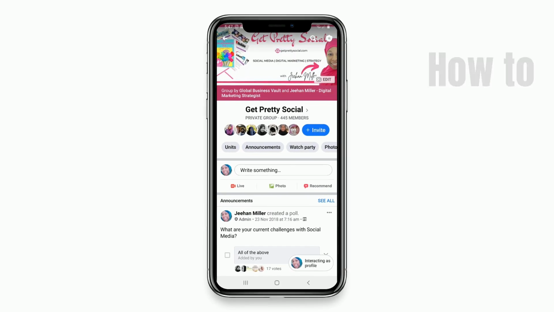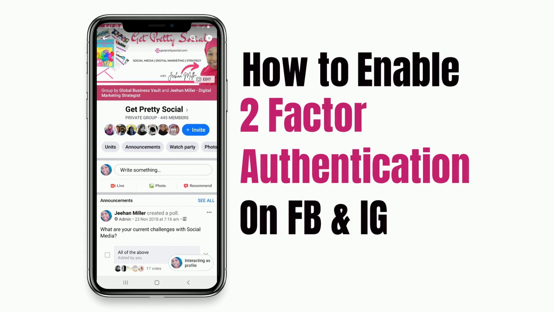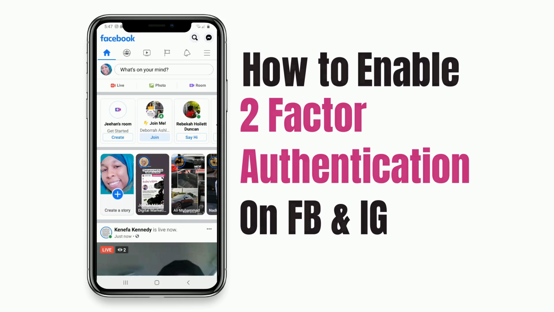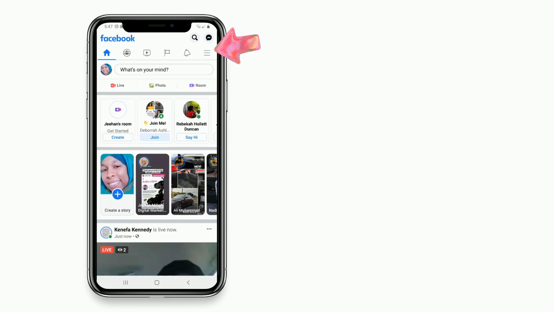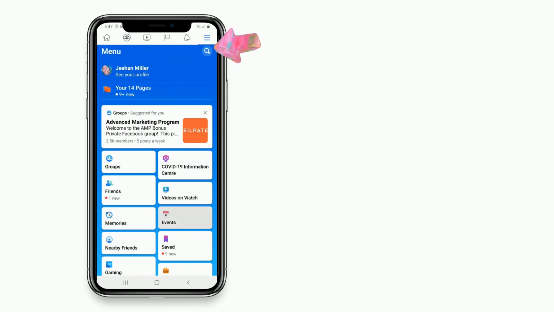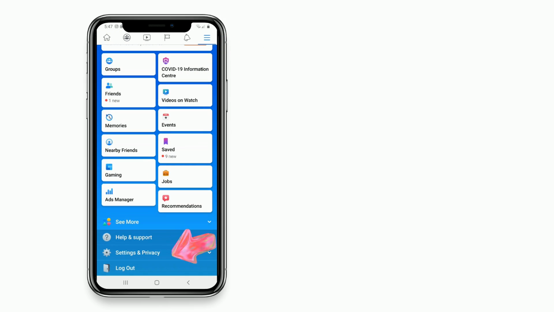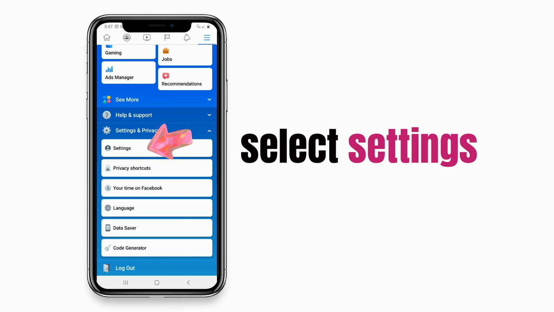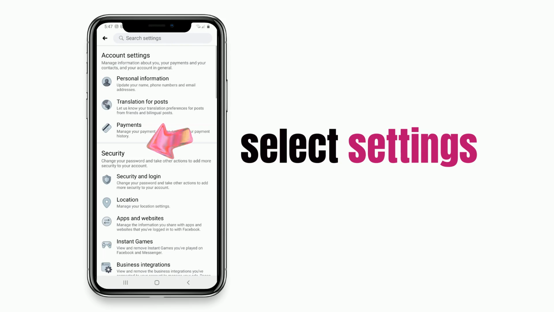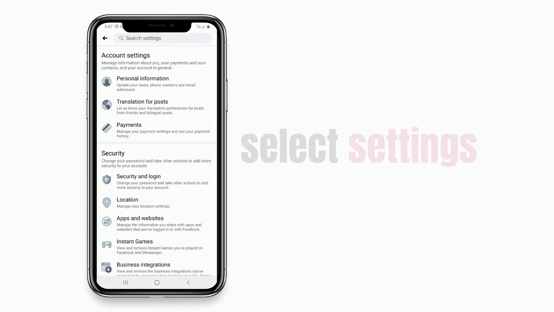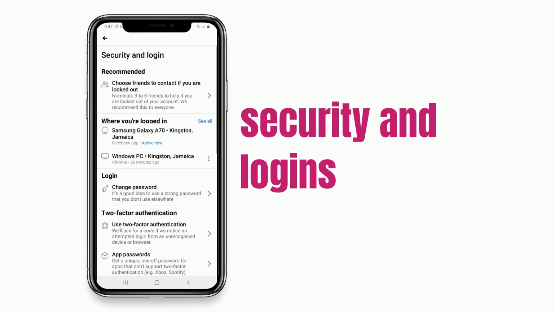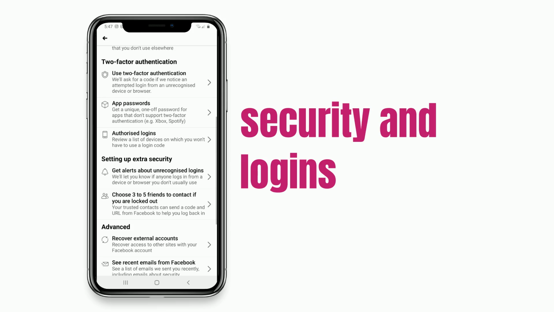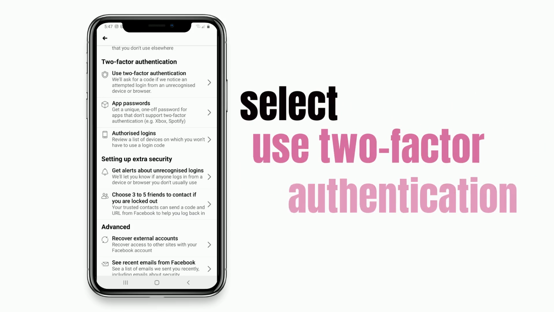Okay, so first let's go through and see how to set up two-factor authentication. So on my home page, I'm going to click the hamburger icon right here. Scroll down to settings and privacy. In settings, security and login. And here, use two-factor authentication.